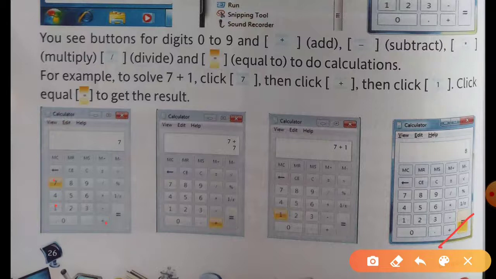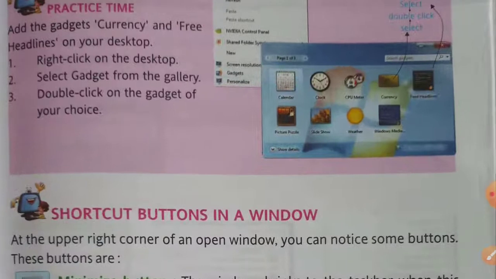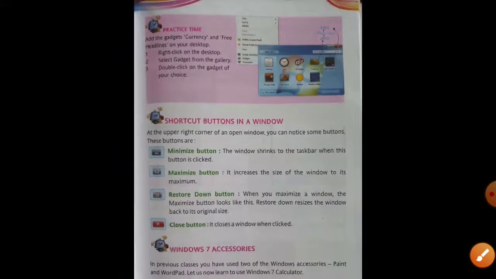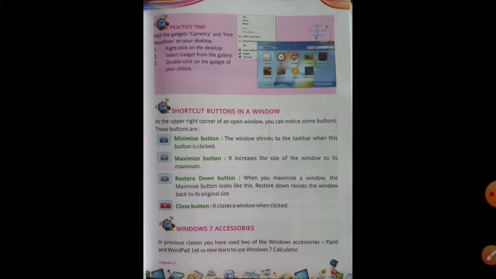So today we have discussed up to here only, and the remaining portion we will continue in the next video. Okay, now I am giving you homework. Your homework is page number 25. You have to draw these gadgets in your notebook, and write the names also. This is your homework. In the next video we will meet again for the remaining portion.